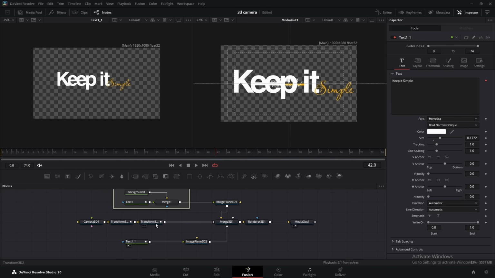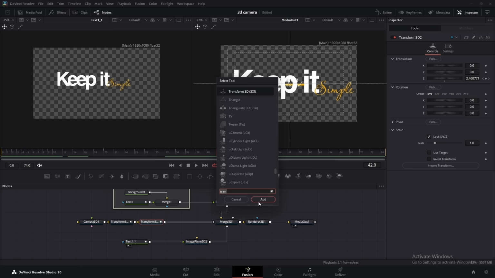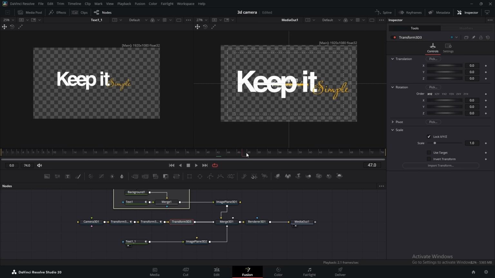Time for the third animation. Add another Transform 3D node. A few frames before the last keyframe, set keyframes for the Z position, X position, and Z rotation. Then move to the 3-second mark.